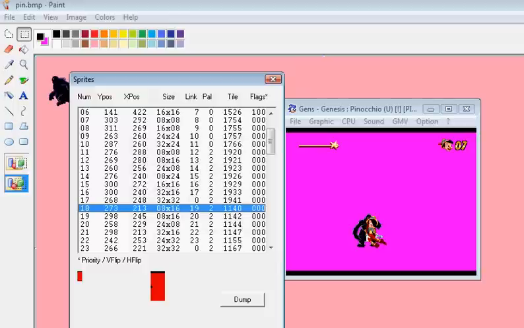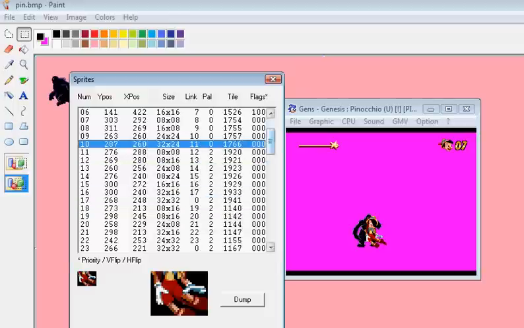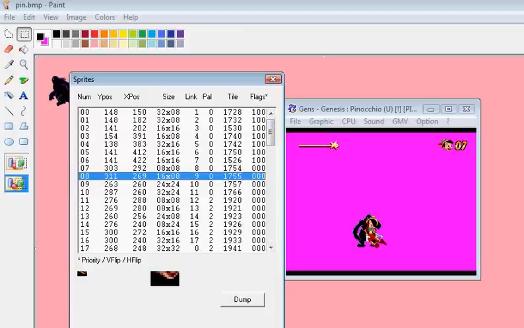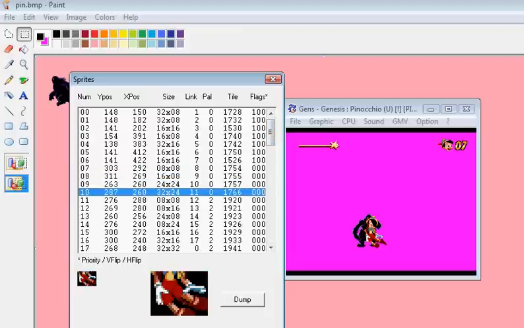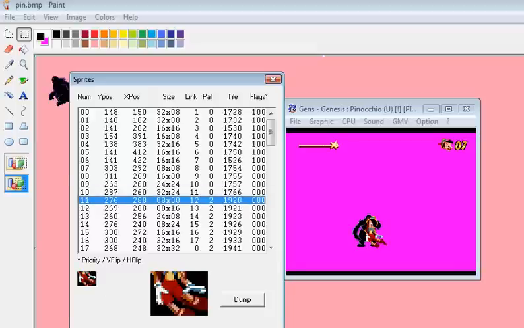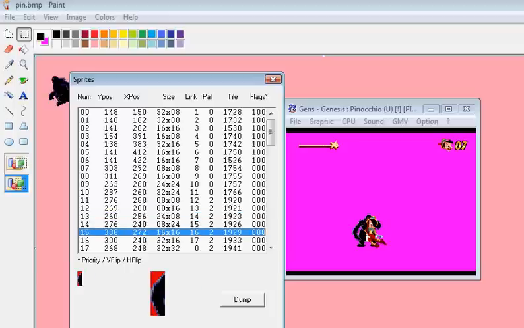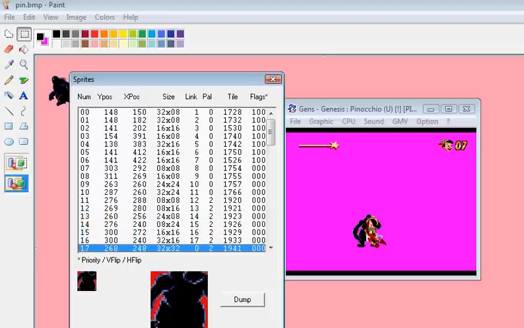I open this up. First, this may seem pointless, just a list. As you can see, it's actually the sprites. Now, if we go to the first sprite of the ape person, which is this one here, because Pinocchio is above it, and as you can see, there's sprites of the ape guy.